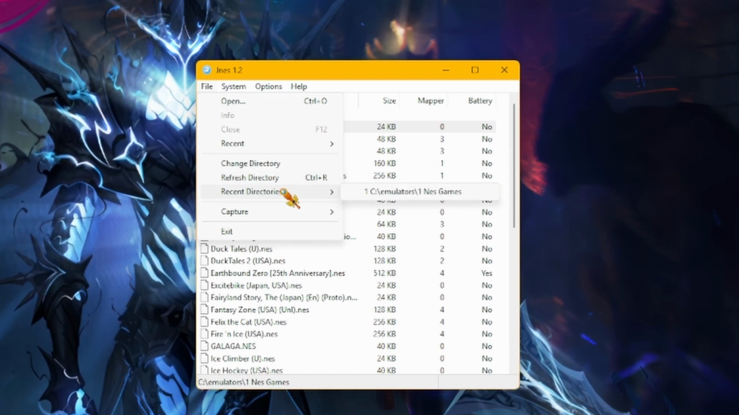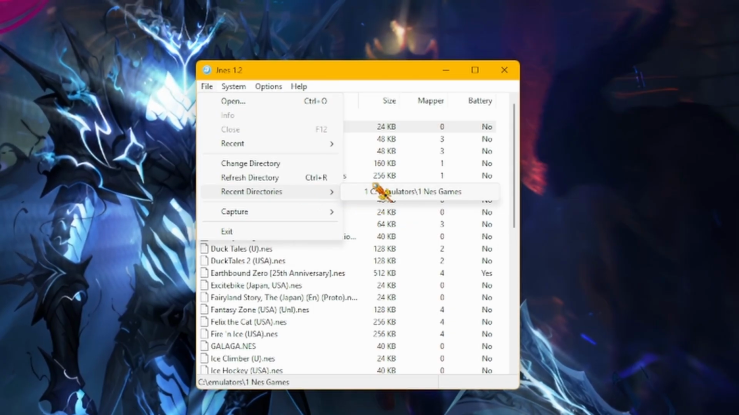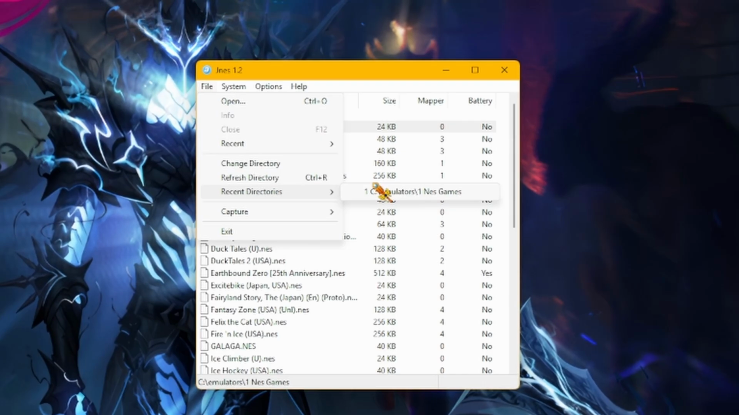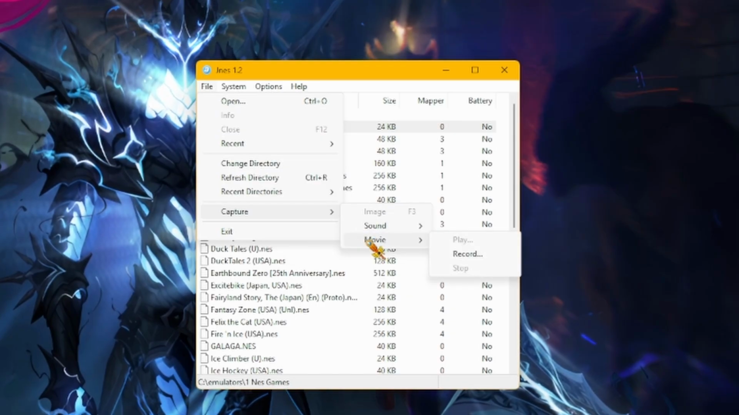Recent directory is just all the folders you used to get your games running in the emulator, which you would only probably have one. And then capture, you can capture the sound or the video.